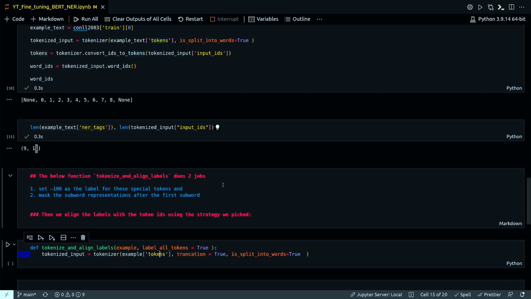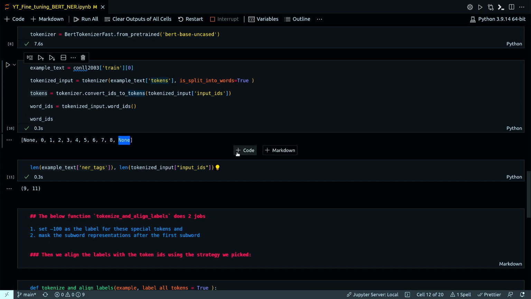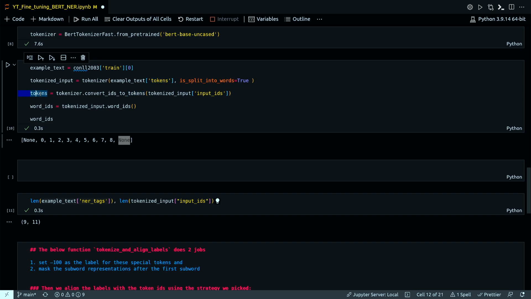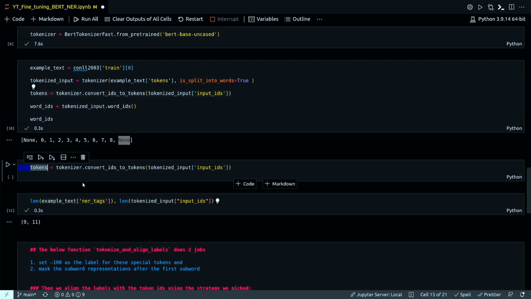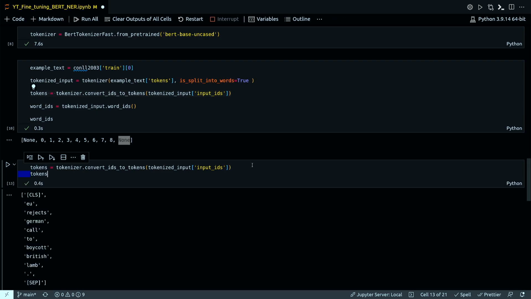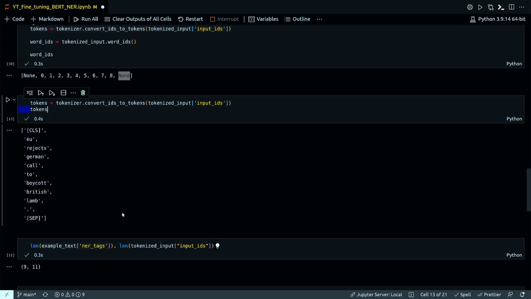Now, if you want to see why these 9 became 11, how these special tokens got added, which we saw are mapped to None when we print the word IDs, you need to see the output of this tokens variable. That's why I defined this tokens variable, and you can get the tokens by applying the convert_ids_to_tokens method on the tokenizer. I'm just running it here again and printing my tokens. Yeah, so that's the reason I got 11.